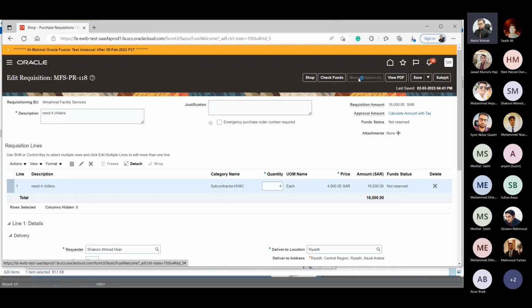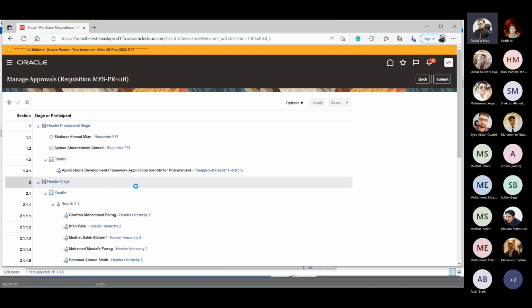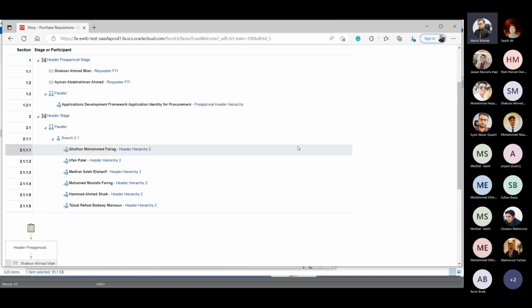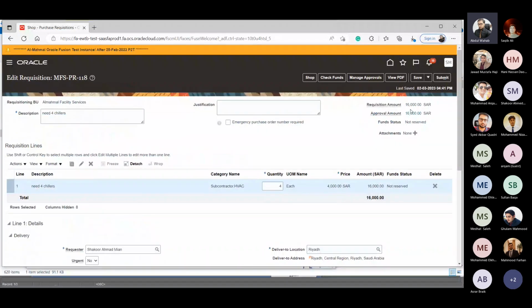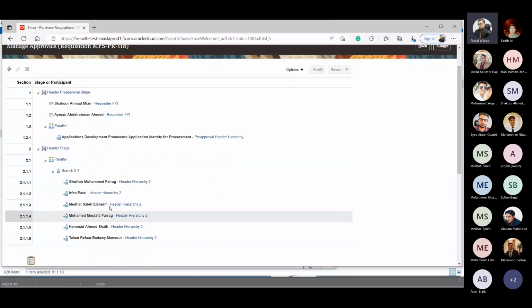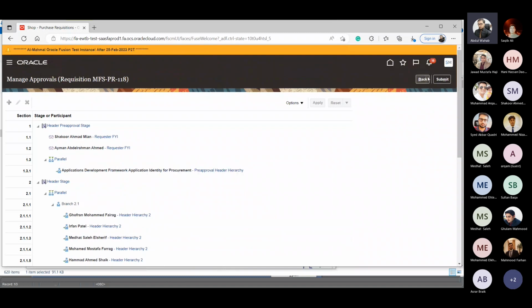I will check manage approval. If there is any error, it will give you an error, and it will not show you the manage approval. See, the amount is bigger now. The amount is bigger for this rate-based service or subcontractor, 16,000. So you will see the approval is increasing now. Before, till Midhat, now Mr. Farag, because it is related to SNB, then Mr. Farag will be there, Hamad and Talab. If it is more than 100K, then the CEO will come.